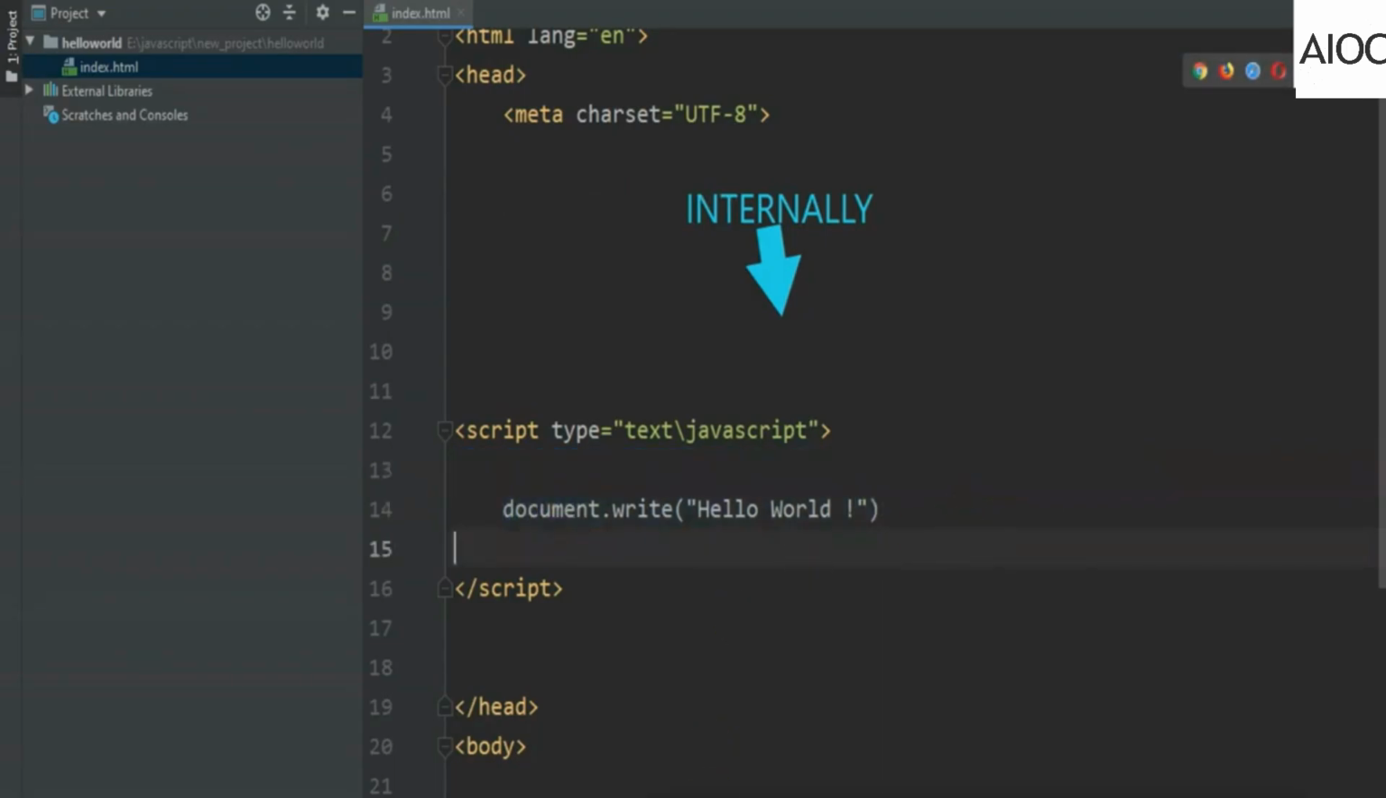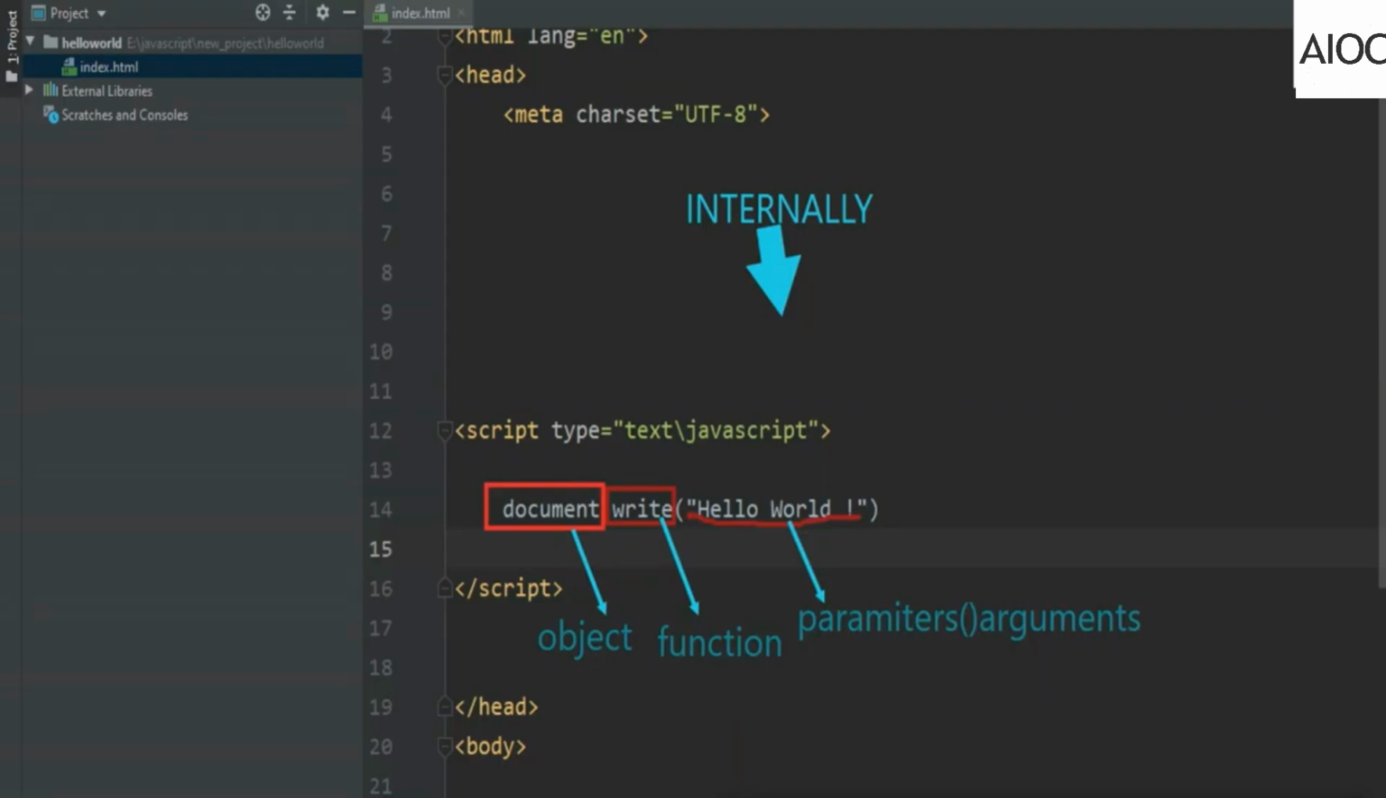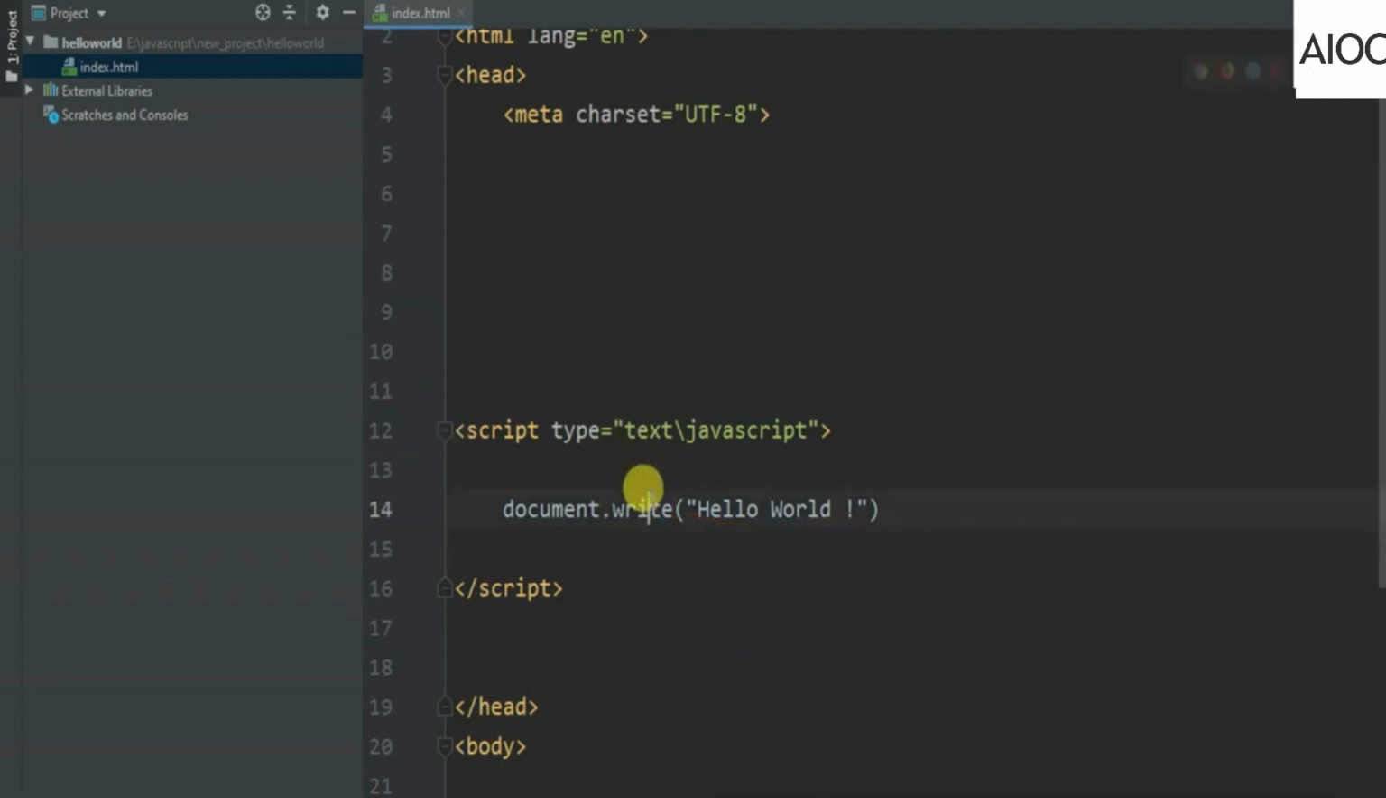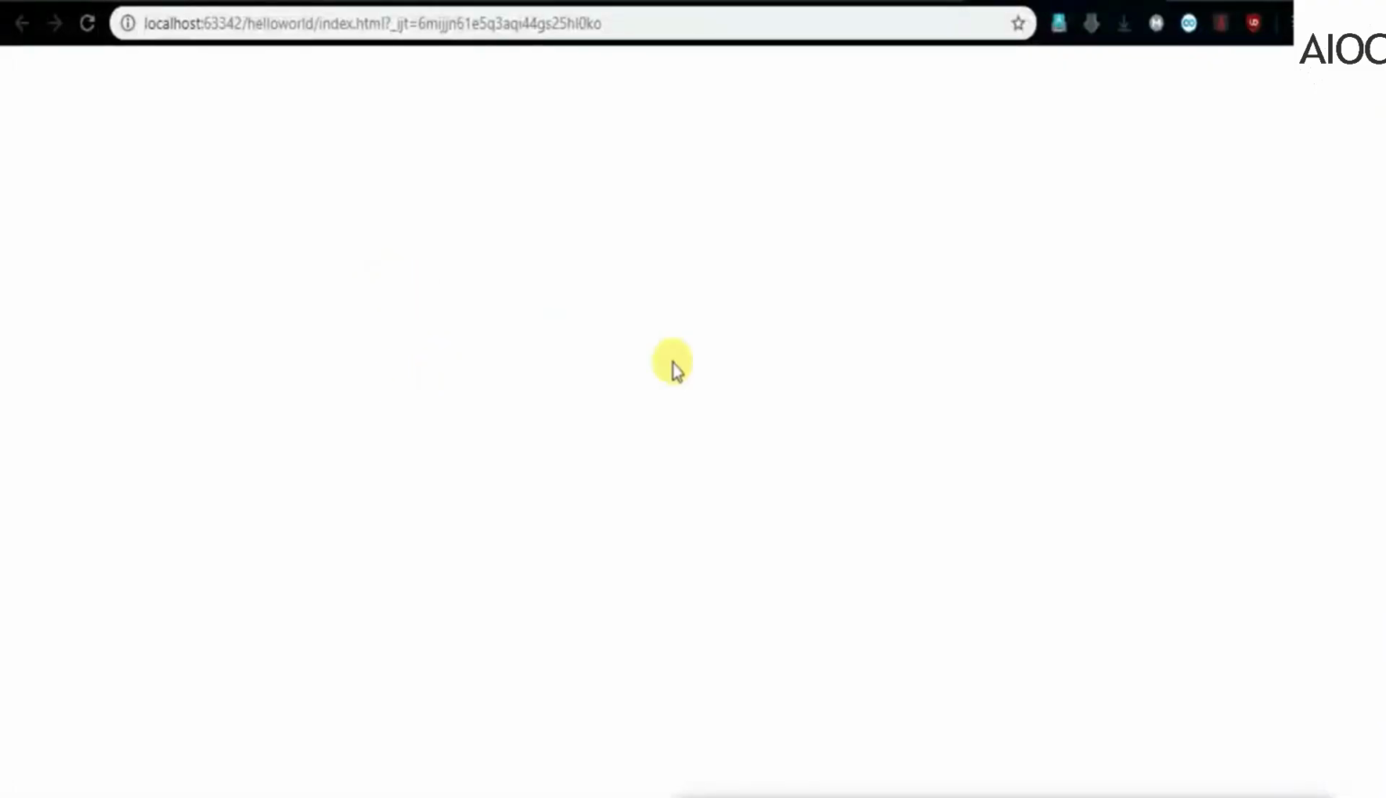So this is our first JavaScript program. If you know any object oriented programming language, this is our object, this is our function, and the function has parameters, meaning arguments. So this is the simple way to print hello world. So I'm going to save it and open it in Google Chrome.